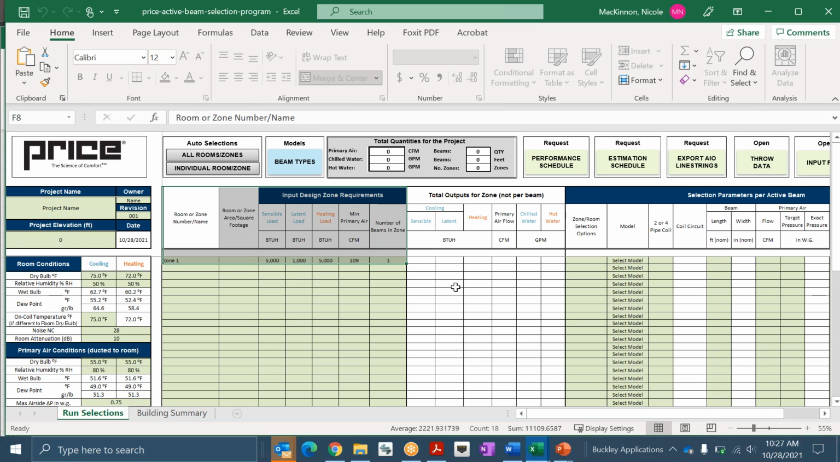Right now, nothing is showing up. I've just put in my wish list items. There is no beam selected at this point. So once I select the model, it actually will start filling in some of this data.